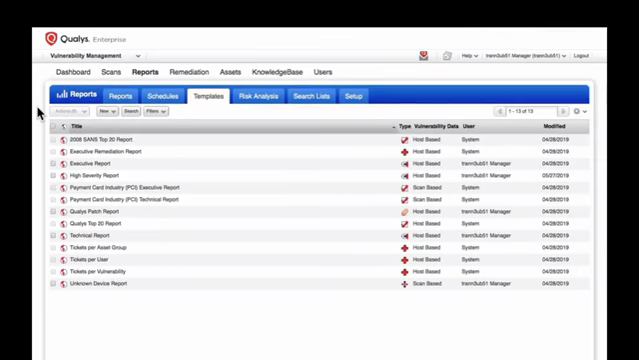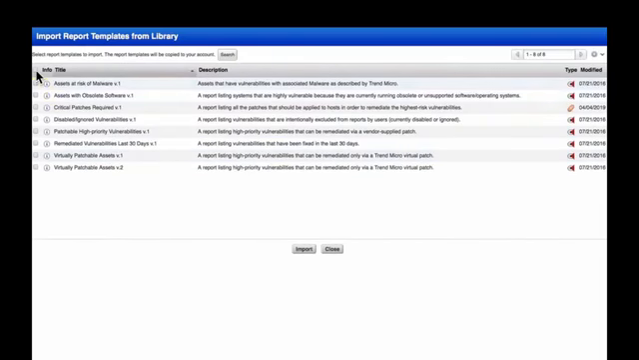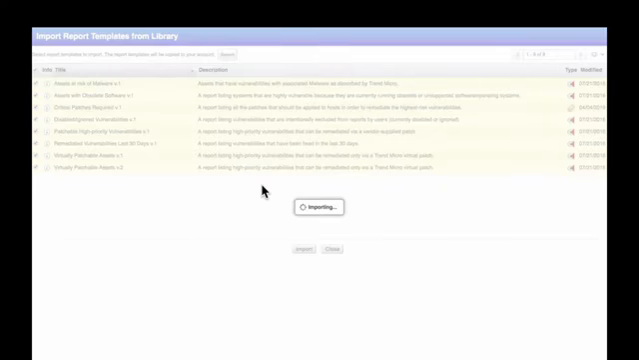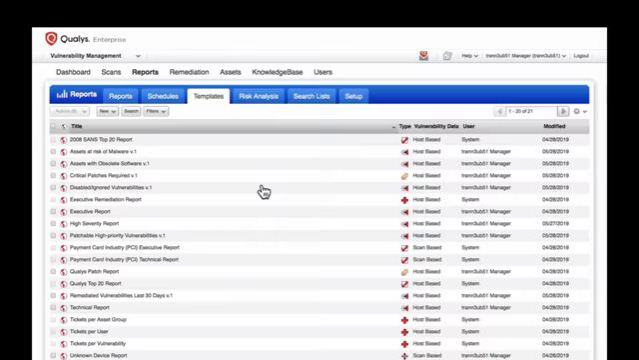Here under the Templates tab, you'll find pre-built templates for many useful reporting tasks. And you can import more templates from the template library. Let's open up a scan report template to examine some of its options.